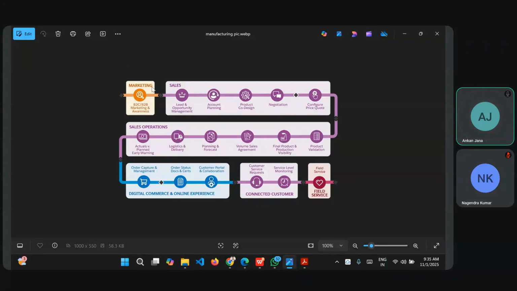Now coming to sales. In Sales Cloud, you can see there are five key steps. First is lead and opportunity management. Second is account planning. Third is product co-design. Fourth is negotiation, and fifth is CPQ, Configure Price Quote.